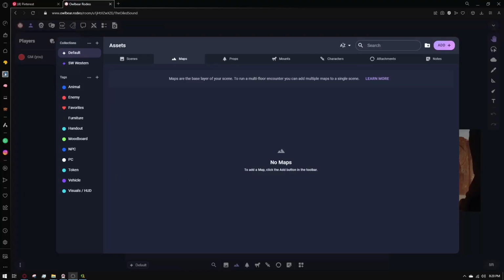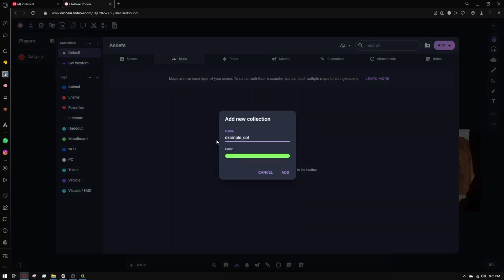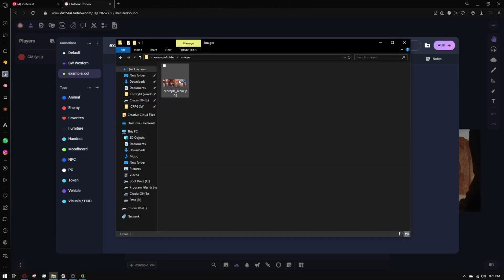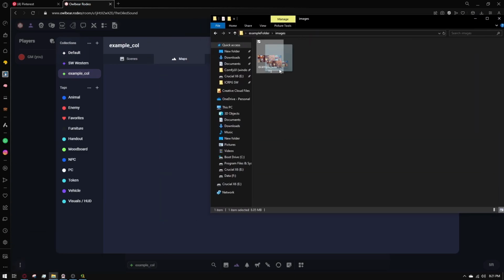Now this is the asset manager for Bear Rodeo. It's an extension that I can show you how to use in other videos if you want. But I will be creating a new collection so I can store all the files for this tutorial. It's going to be called example collection. And now I will drag my moodboard.